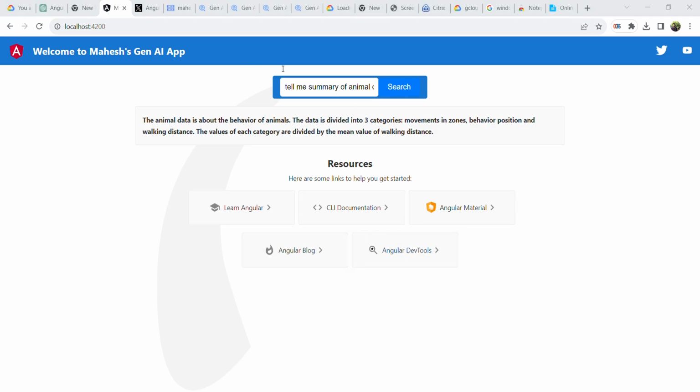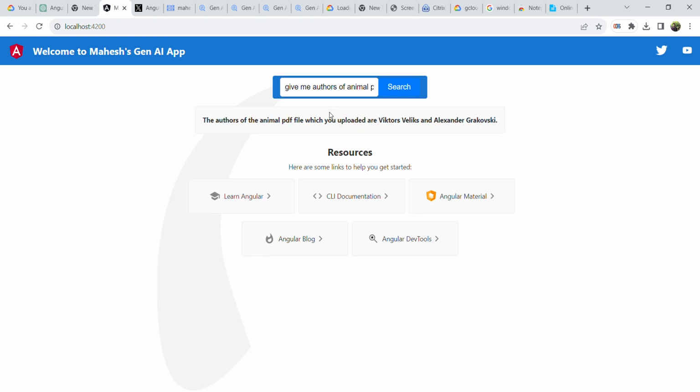Let me try another query. Now I'm requesting GenAI to give me the author of the files. It gave me the details. This is too good. Now we have a student file here. Let's try to fetch some information from there. Give me student details whose rank is 2. This works awesome.